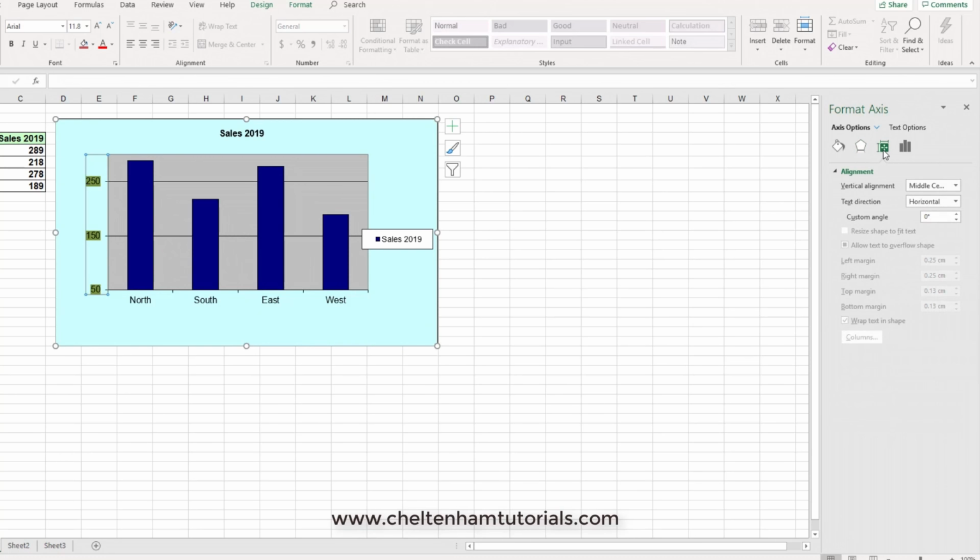And then you've got the size and properties. You can change any of these. And again, you can change things like the direction if you want to. So you could rotate those if you really wanted to, like so.